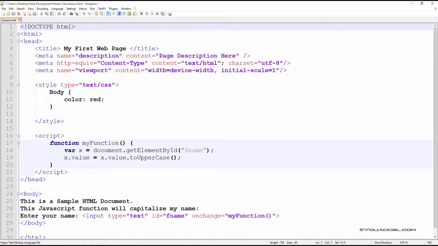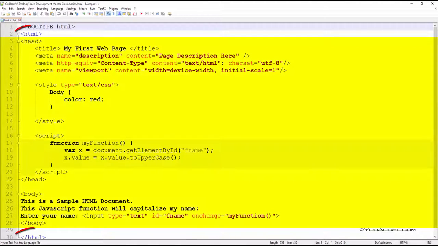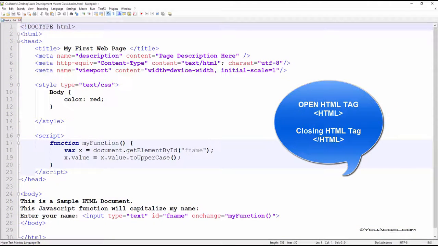Immediately after the doctype declaration comes the Open HTML tag. The HTML tag is the building block for our page. Most other tags will be nested within the Open HTML tag and the Closing HTML tag. Keep in mind that an open tag must be closed to define the ending of the HTML page.